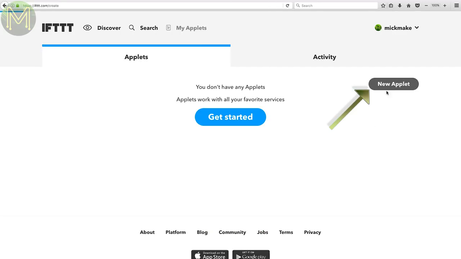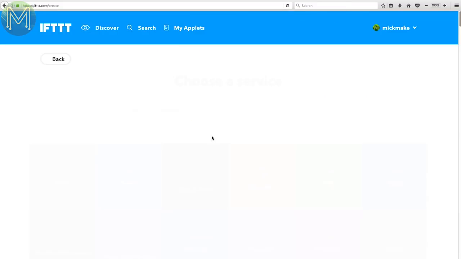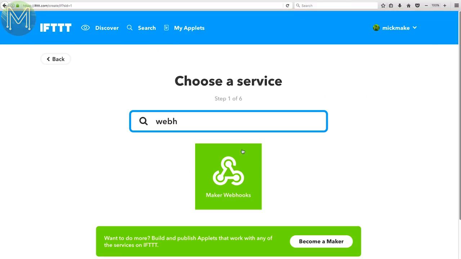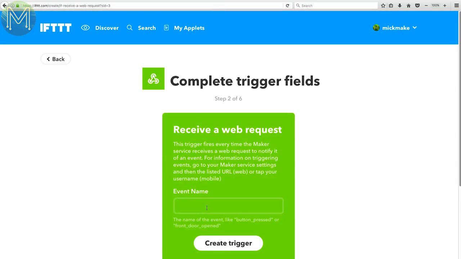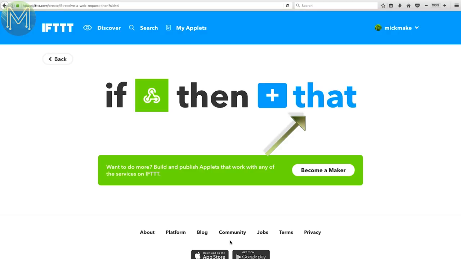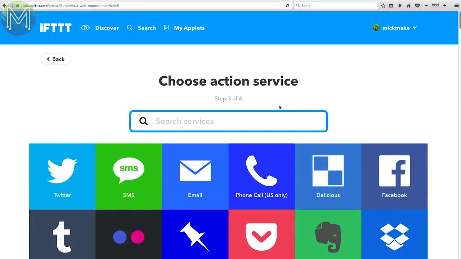Click on New Applet, then click on the This link and search for webhooks. Click on the webhooks link and then Receive a Web Request link. Now type in the event name. I used Letterbox. Remember this name as you'll need this later as well. Then click on the That link so that you can tie the event to a service action.